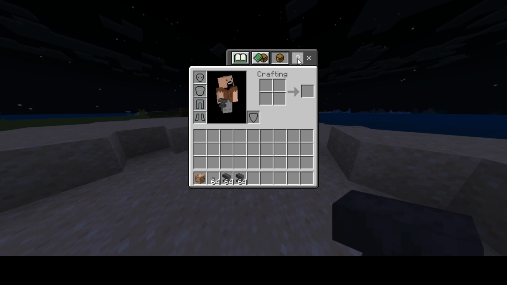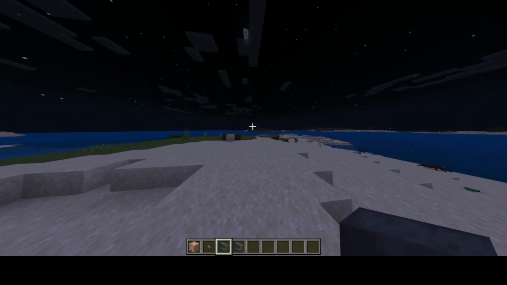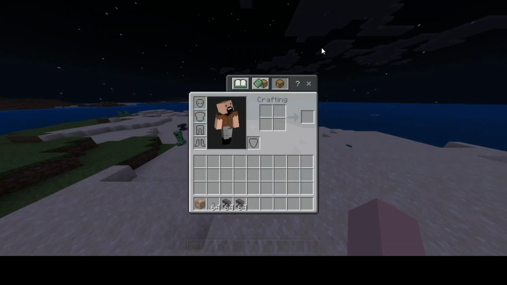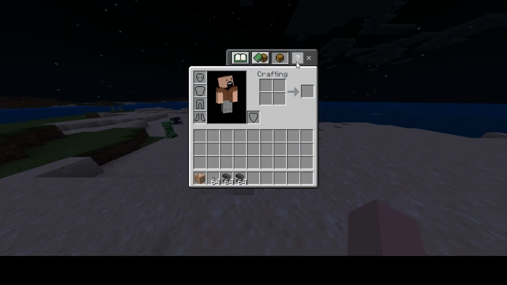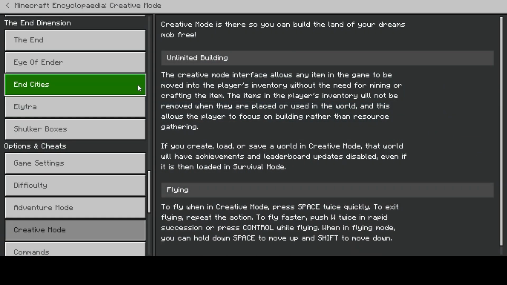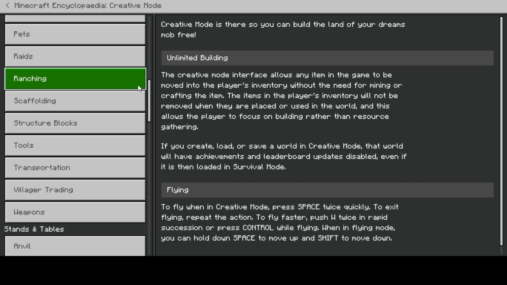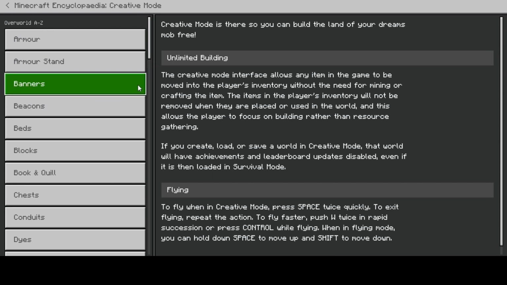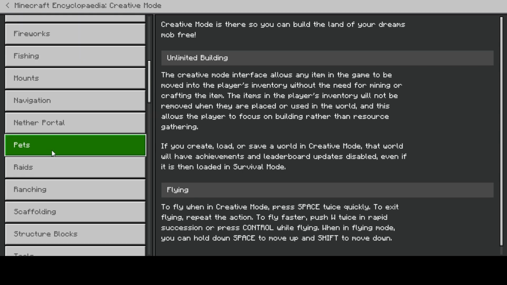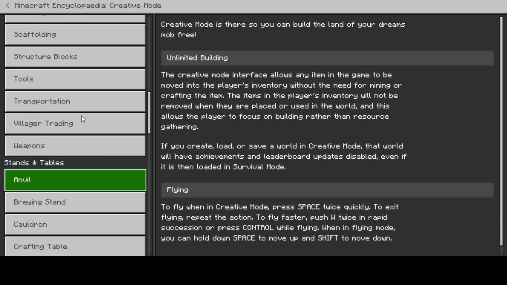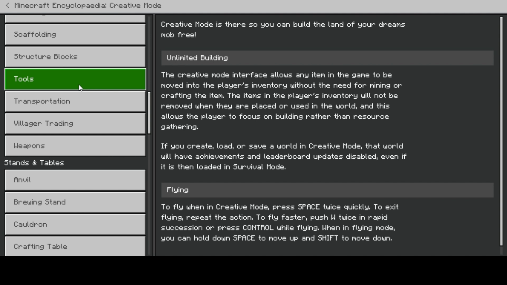Alright, and now I'm going to mention just some extra differences that I didn't mention. So, for example, this question mark doesn't exist in Java, but it does in Bedrock. This is the Minecraft Encyclopedia, and here you have literally everything of Minecraft. Now that doesn't exist in Java, but it does in Bedrock. So if you want to know about anything from Minecraft Bedrock, just search it up on here.